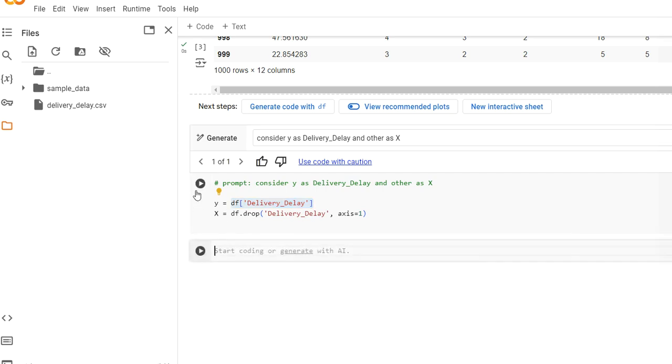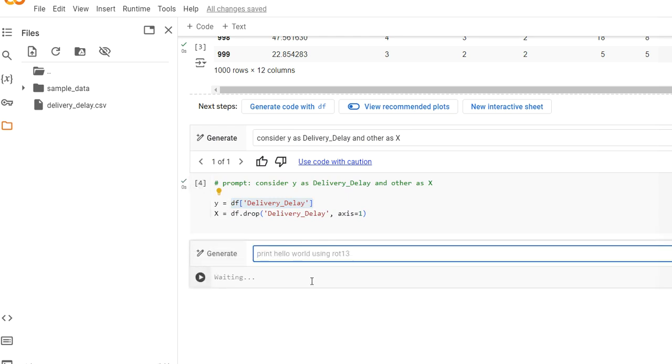Now what will be the next step? Once we create x and y, then divide the data into train and test. So now I will write: split x and y into the train and test.